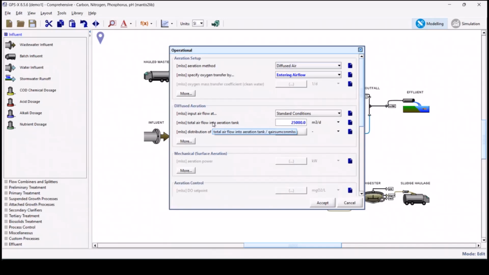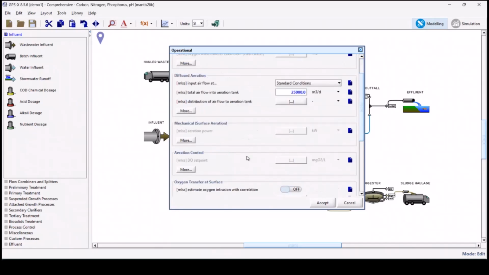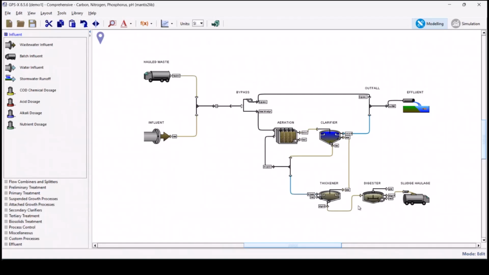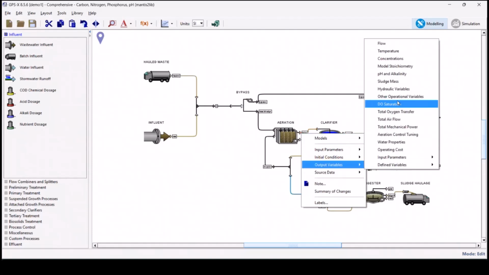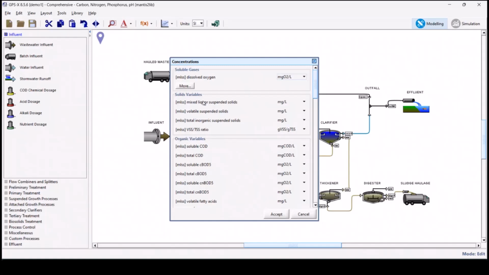There's a super fast way to get at that, and that is to just right click on this set of words here and copy cryptic name to clipboard. And I'll show you a perfect example of where that is useful. If I wanted to build a mixed liquor controller, I have to provide in the controller menu the variable name of the thing that I'm trying to control, which in this case is going to be the mixed liquor that is leaving the aeration basin here. So if I go there and I find the output variable and I find concentrations, this is the mixed liquor concentration that I want to control. And I can copy that cryptic variable name here.